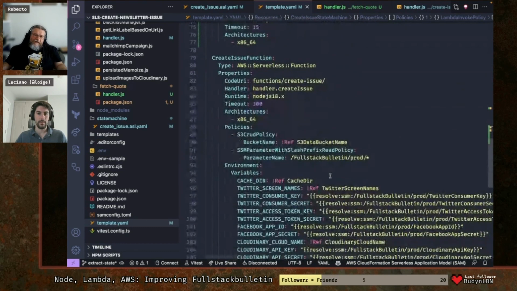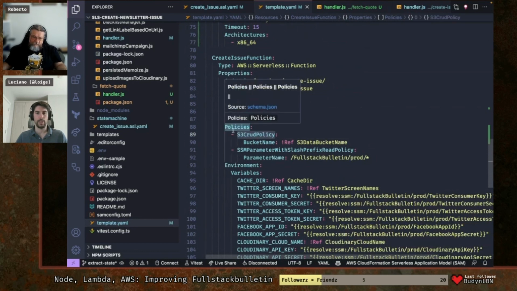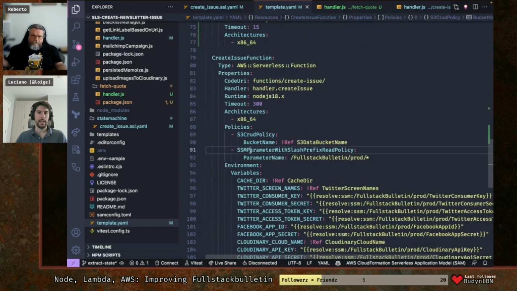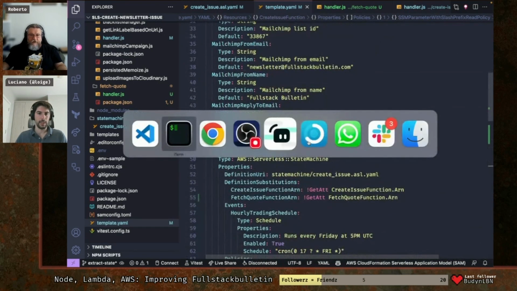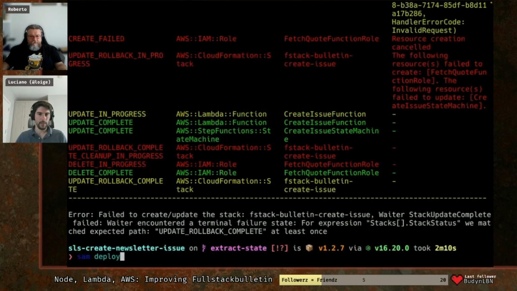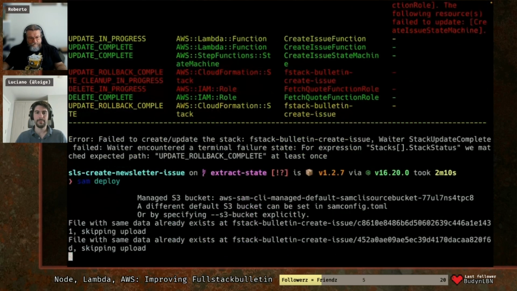Okay, let's try to do that again. And similarly here, for instance, I have an S3 CRUD policy, which basically gives this Lambda the ability to read and write in this bucket, and an SSM parameter policy, which is basically saying you can read all the parameters with this prefix. And if you need to write these policies, they are much bigger. Okay, so let's retry. Deploy.